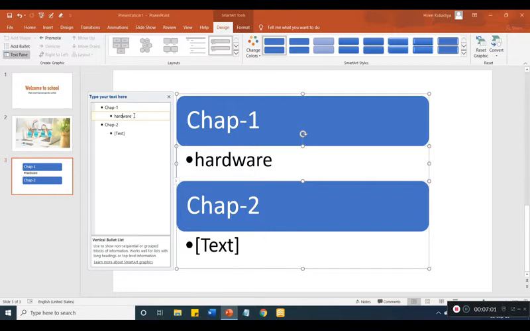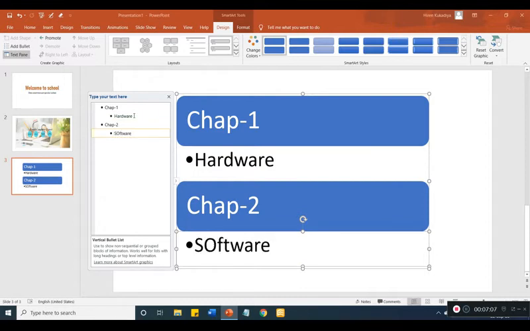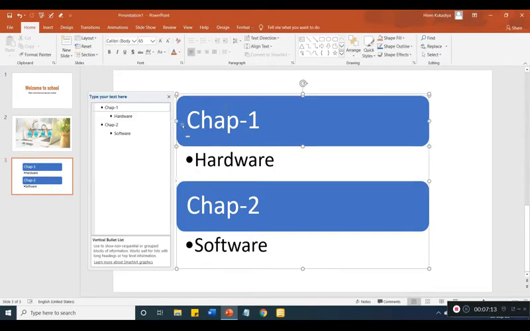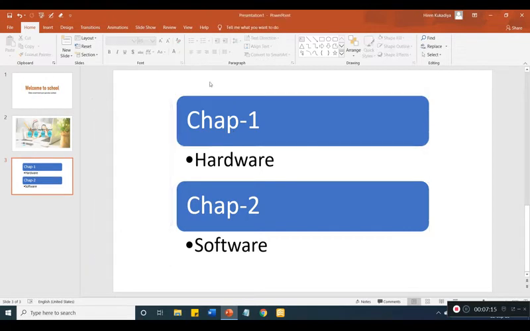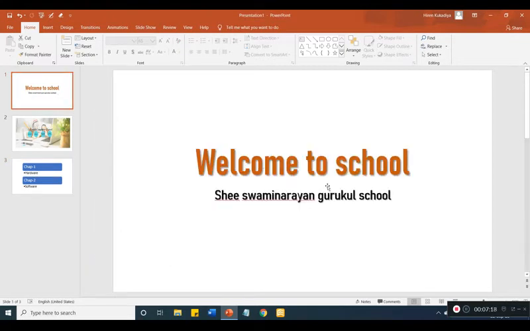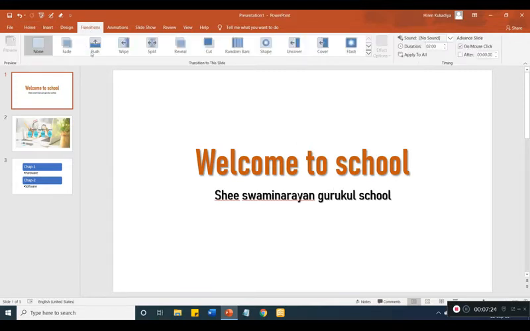and second is software. So this is our third slide we have inserted, and given some text and names. Now what we are doing, we will give the slide transition. First, slide transition. So how can we give the slide transition?